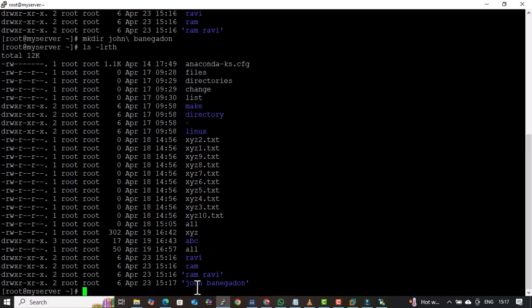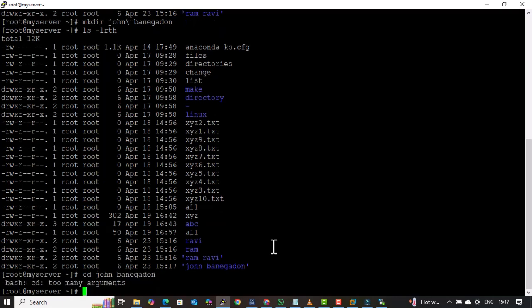See, in some of the servers in a live environment, you will find the directories are created this way. So at that time, how will you enter? Suppose you give John and now you want to give banega Don. But whenever you try to cd, you will not be able to jump in because it says you are using too many arguments. The cd command works with one option, it asks for one option. But here we have given two options.